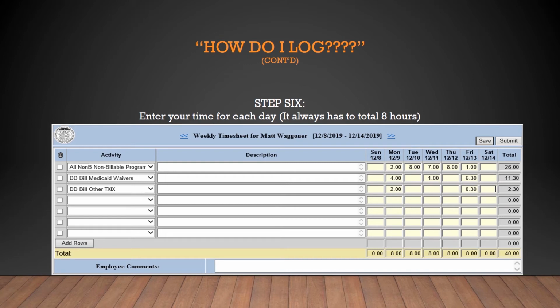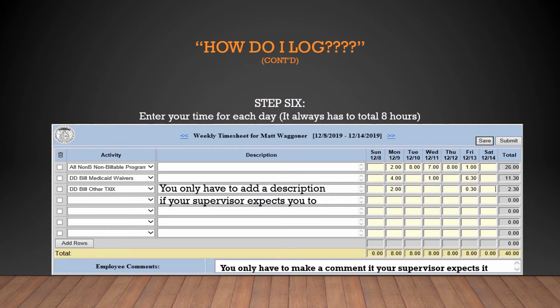You've got 4 hours for billing Medicaid waivers. Maybe you helped transfer a lot of people out of the information specialist system. It was your day to cover the phones. And you spent 2 hours under DD bill other TICs to assist getting a Medicaid application processed and off to Medicaid. When you look at the description section, you only have to add a description if your supervisor expects you to. You only have to add a comment if your supervisor expects you to.